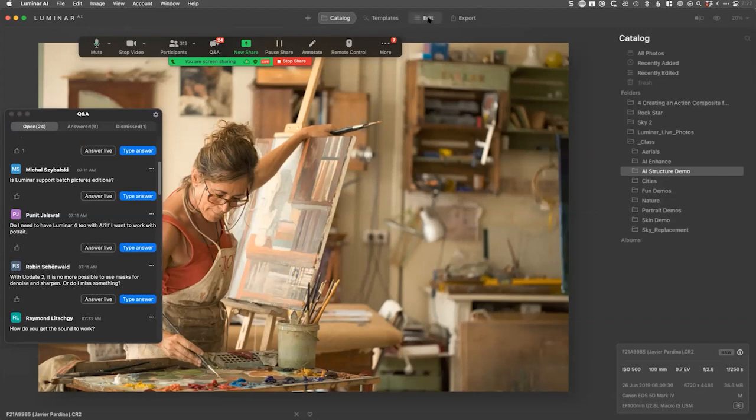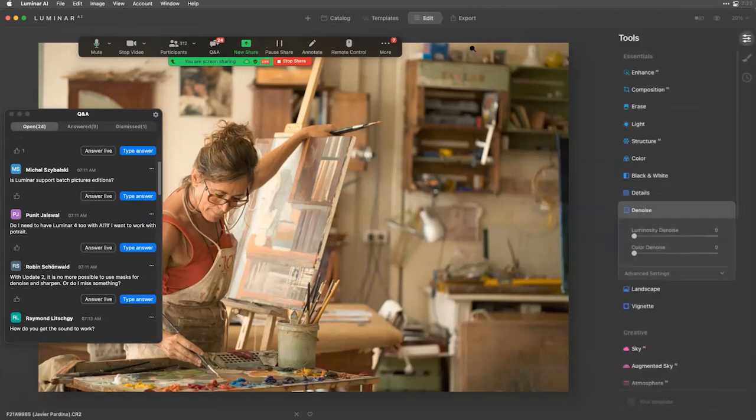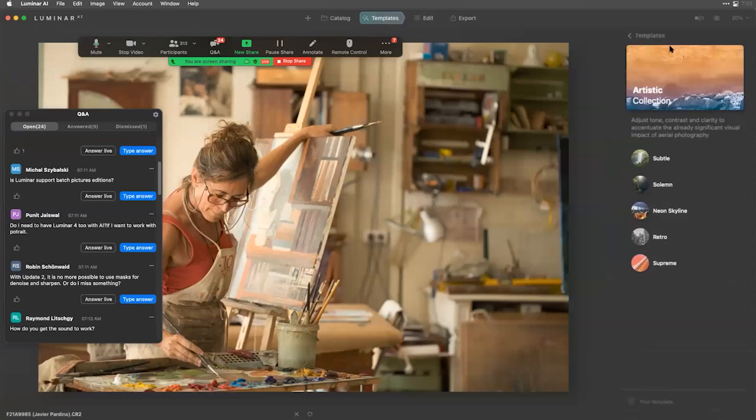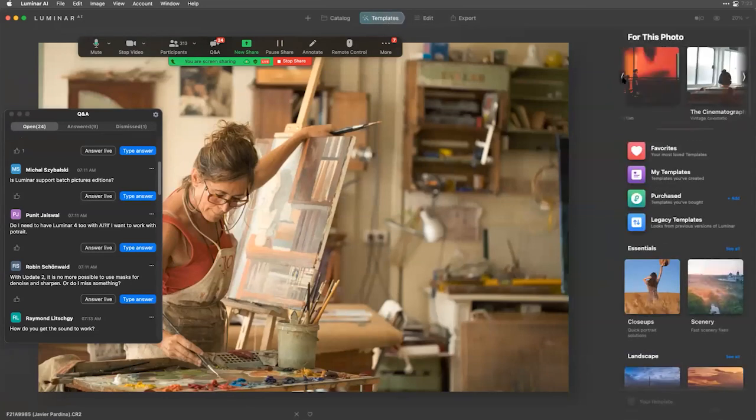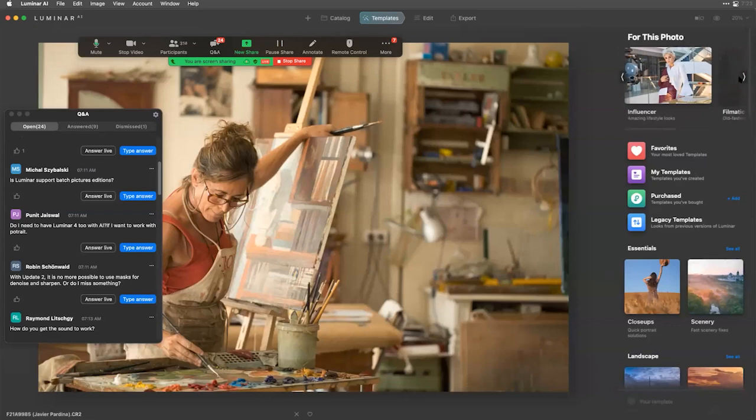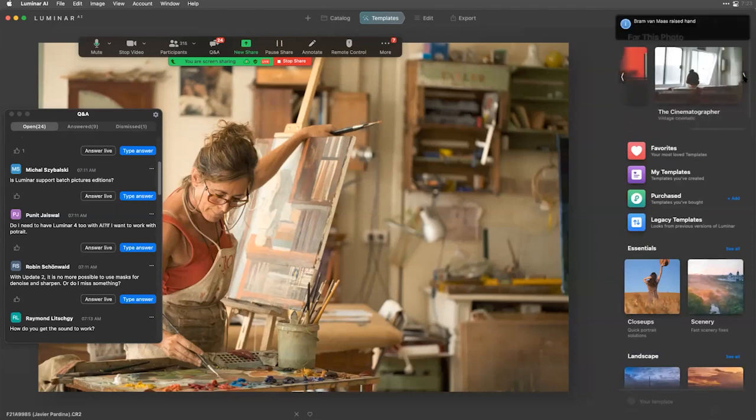All right, let's bring this image to life with some good depth. Again, I'll start with a template. It's going to analyze the content of the scene, and it came up with a few recommendations. Influencer, thematic, that's nice. And it also reached in and recognized the cinematographer collection from Luminar X.